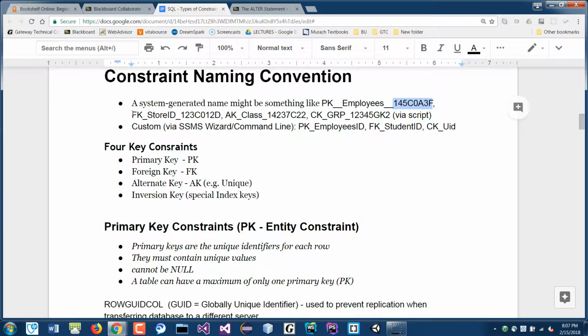If it's a foreign key, then you have that. In the case of the alternate key, it usually applies to the unique key. You apply unique, and you see the characters AK in there. That means a unique. And then the CK here is for the check. Okay, so when you do a check constraint, that also has a key.